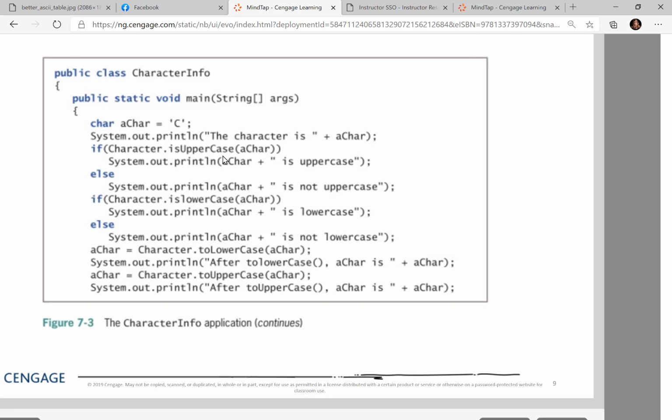Ooh, we have an isUpperCase. And notice something here. Do you notice that uppercase has a capital U and a capital C, where lowercase has a lowercase L and a capital C? So be careful. As you know, Java is a case-sensitive language. So let's look at this first if statement.